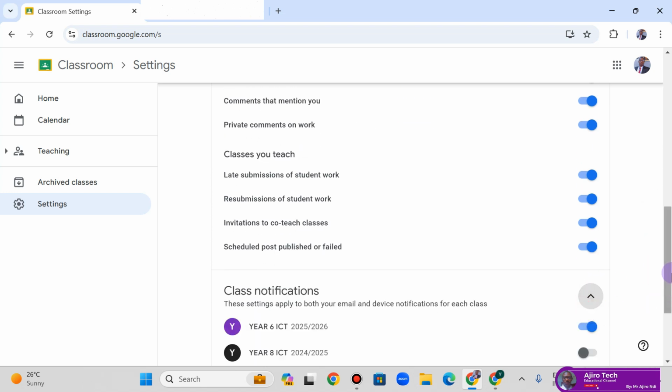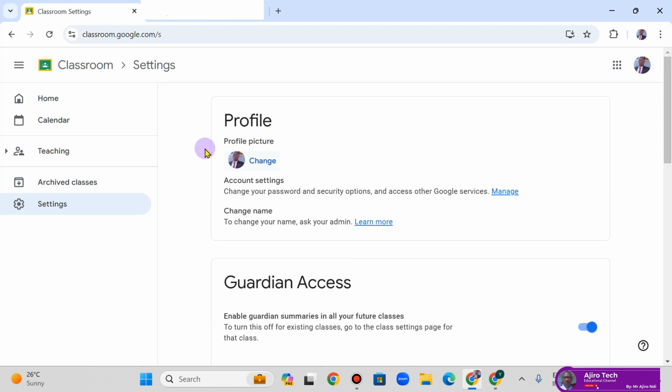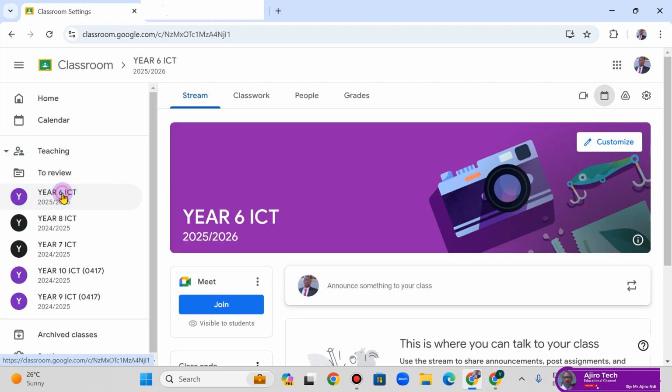Class notifications are for the class. For the classes you're currently teaching, what notifications do you want? Now, probably you're in every class, and you probably don't want to get all notifications, especially for the classes you don't teach, but you're there. You can always turn them on or turn them off, so that makes it easy for you. You just have to focus on getting notifications for the classes you teach. This is super important. So I'm going to click here back to my class.